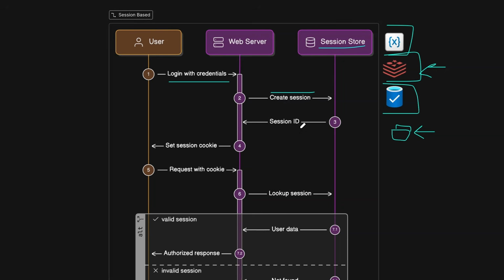So with the first request, we are fetching the session ID and then we set the session cookie on the client side.